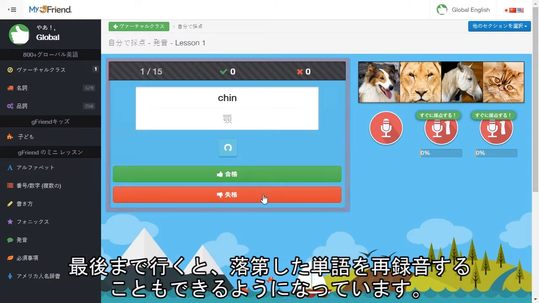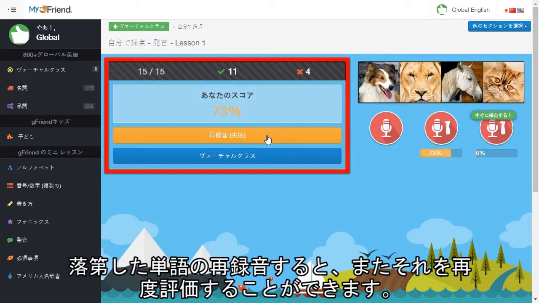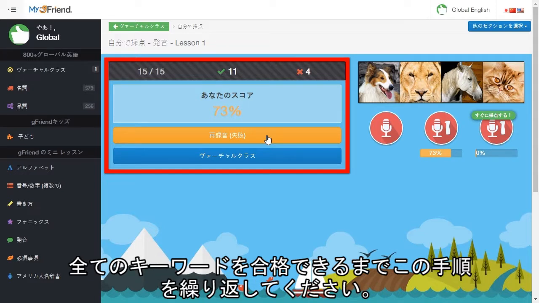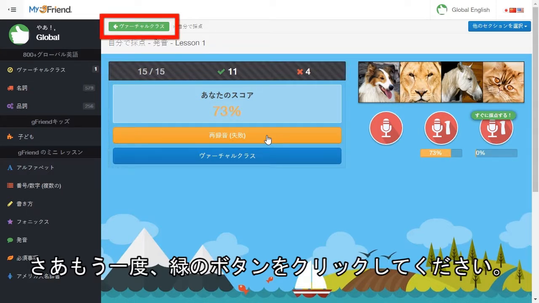Once you get to the end, you have the option to re-record failed words that you did not pass the first time. Once you have re-recorded the failed words, you can grade them again. You repeat this process until you have passed all keywords in this lesson. Let's go back to the virtual classroom. Once again, click this green button.